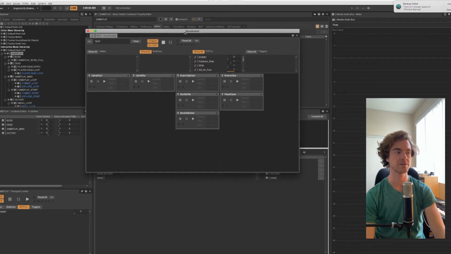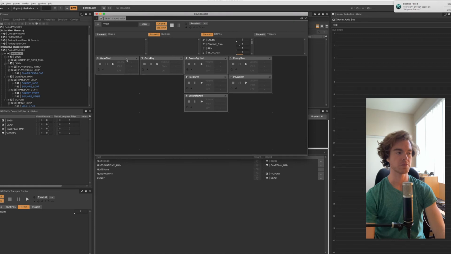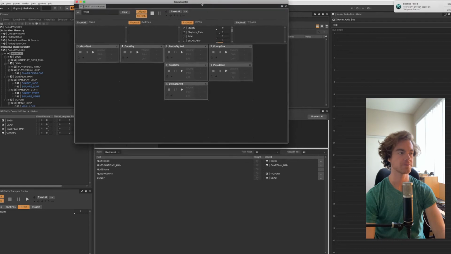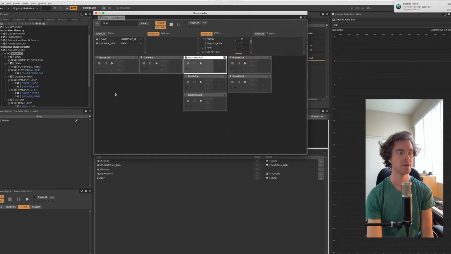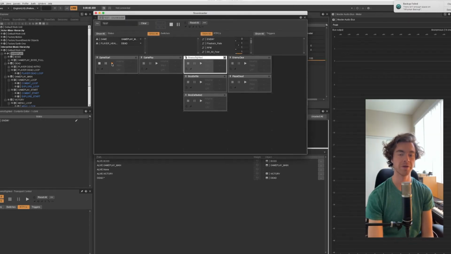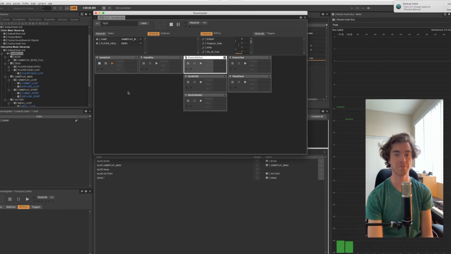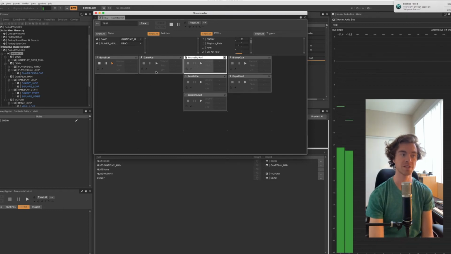Here's my soundcaster. Each of these panels corresponds to a game event. So I have game start, gameplay, enemy sided, enemy clear, boss battle, player dead, boss defeated, all the events that we have already discussed. All right, let's see how this all works together, shall we? So we open the game up, and we are in our main menu. We hear our main menu music, and we press play.